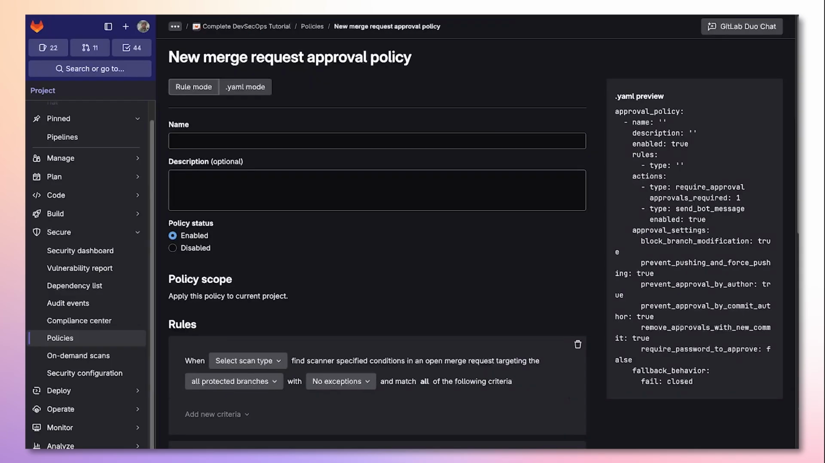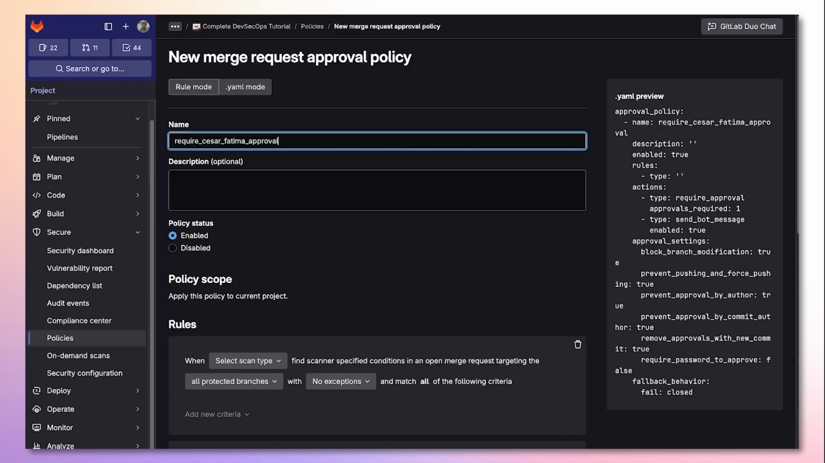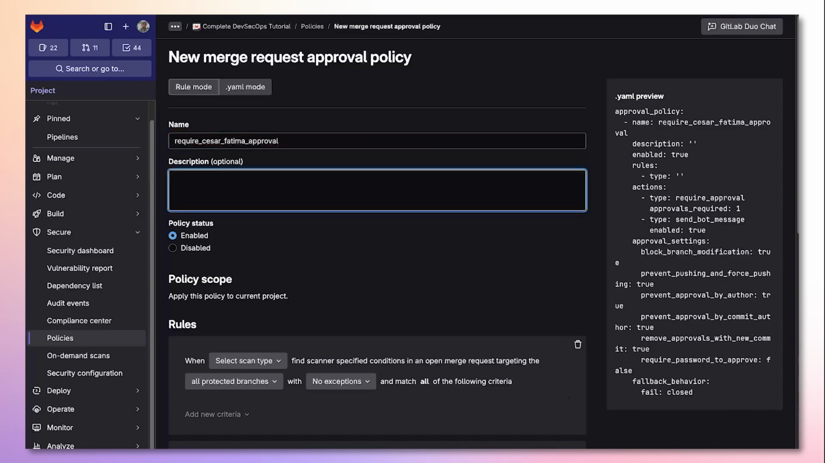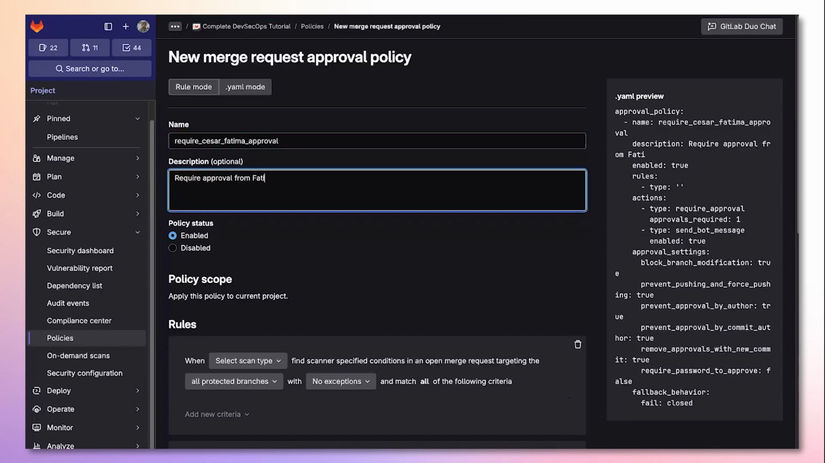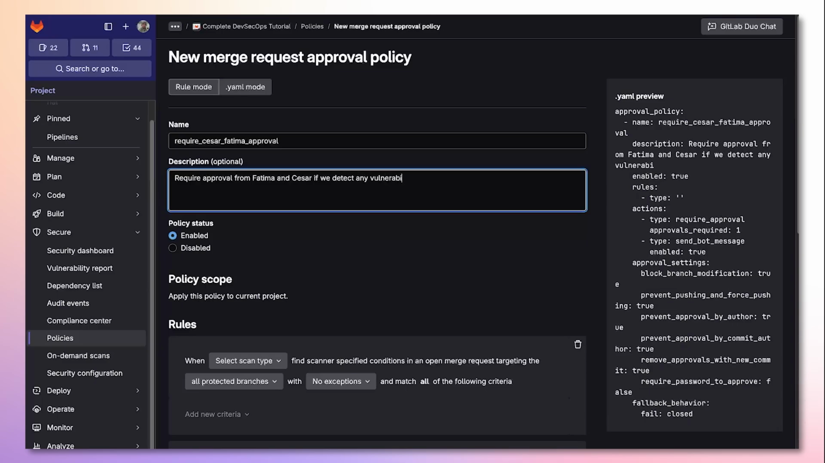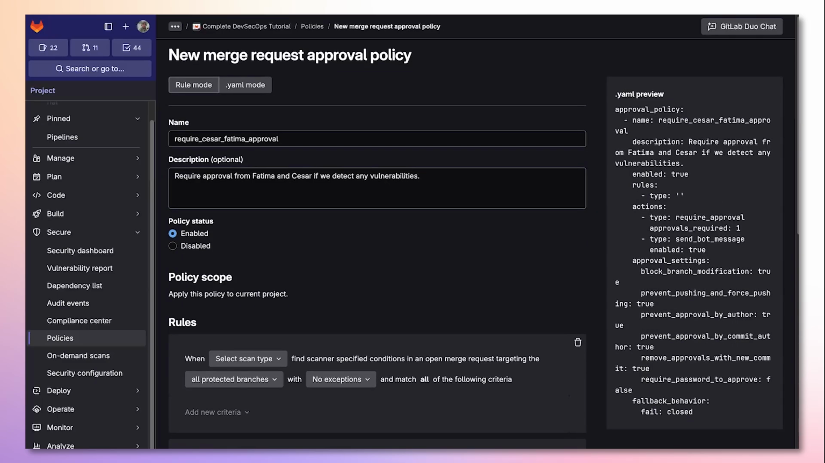From here, we must provide the policy with a name, which I'll set to a descriptive name where I'll require Cesar and Fatima to approve. Then I can provide a description to better describe my policy. Now let's go ahead and look at the rules.